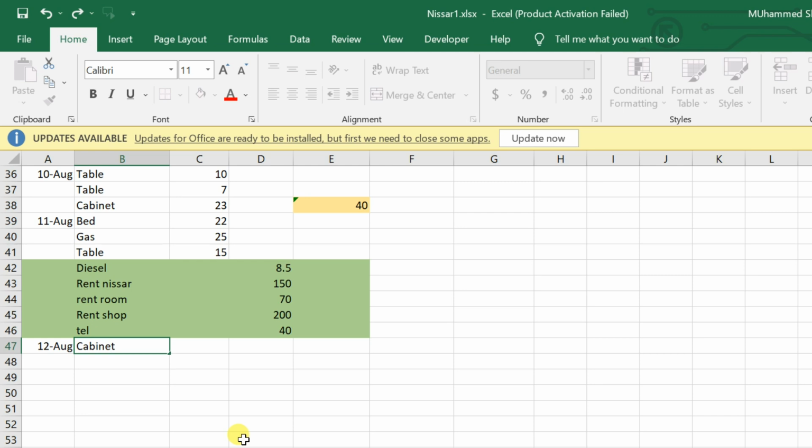If you've ever found yourself frustrated by Excel automatically filling colors as you enter data, you're in the right place.